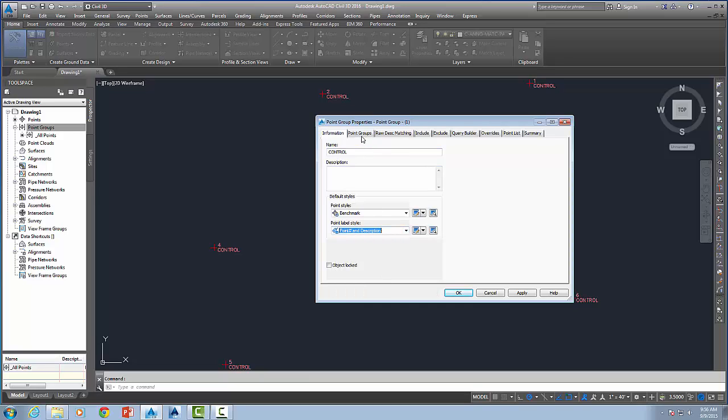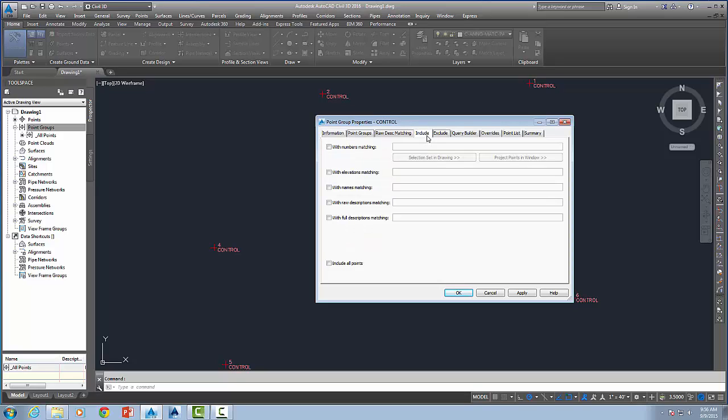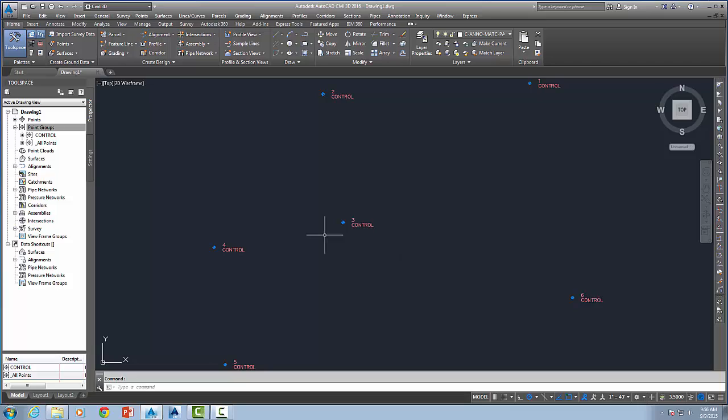And what we're going to do is tell it what to include. So in the include tab, we want to tell it what to include. Now you can include all points, you can include based on elevation or number matching or whatever. We're going to do it with a description matching, and I'm going to call this control. Watch it, they used to be case sensitive. I've noticed that they don't seem to be as case sensitive anymore. So what we're going to do is go ahead and call that control, okay. You may notice your points swapped here, okay?